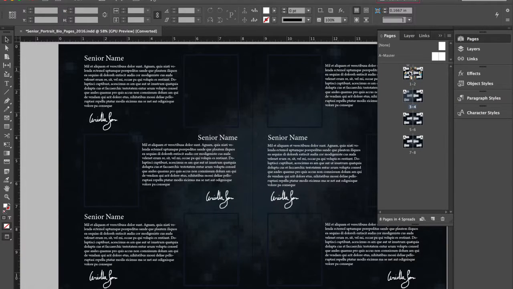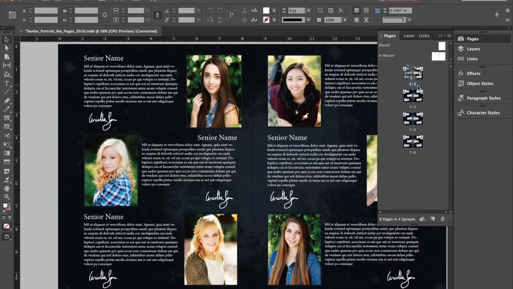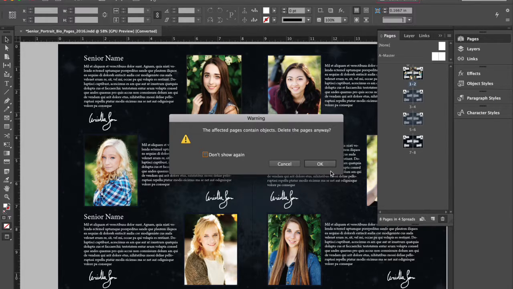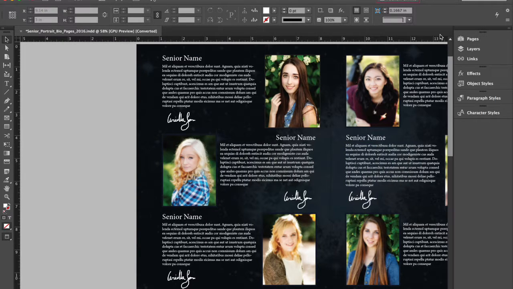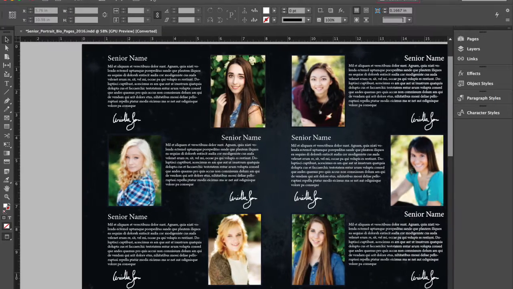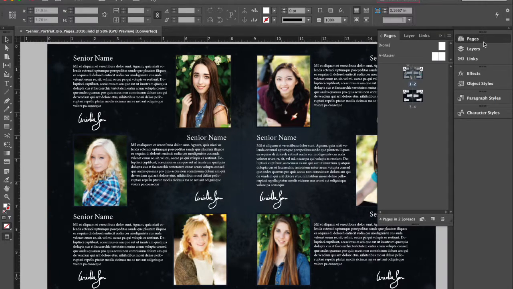So let's go back to the first pages. And to delete pages, let's say you wanted to get rid of this spread here. A spread is 2 pages together. Just hold Control or Command and click on all the pages that you want to delete, and they should be all selected like that, and just drag them to your trash. And it'll ask you if you want to do that. Hit OK. Oh, my computer's about to die soon. So now if you go back to your Pages tab, those pages should be gone, and now you only have 4 pages in the document.